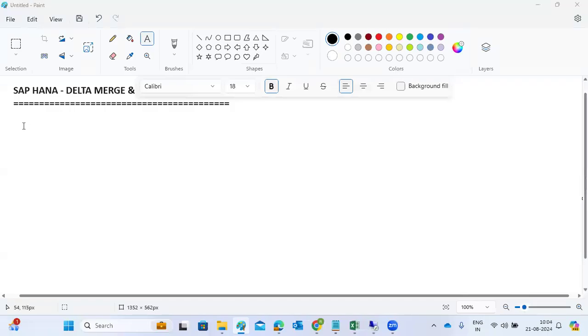Delta merge and save point interval in HANA. These are internal processes. The delta merge and save point are internal mechanisms, which means the system runs them internally. These jobs are executed internally, with no manual intervention needed. You don't need to do anything here.